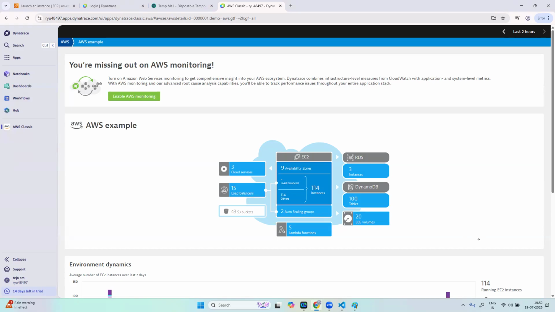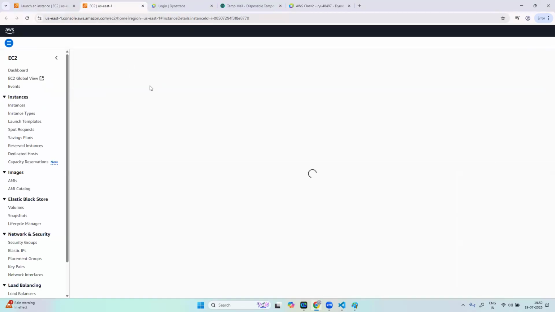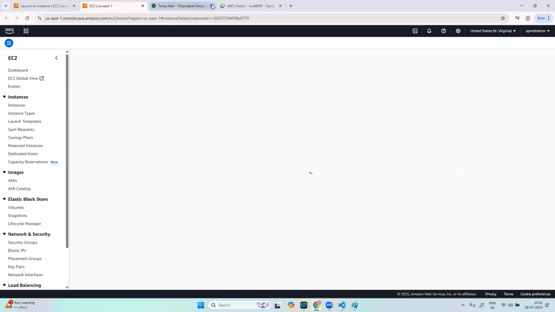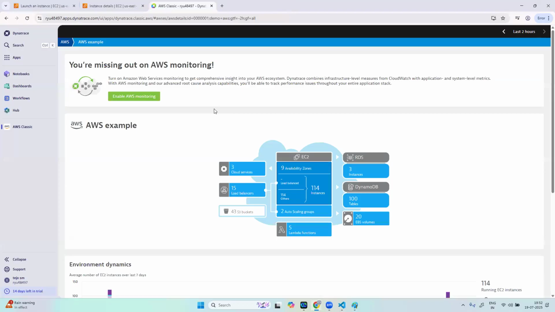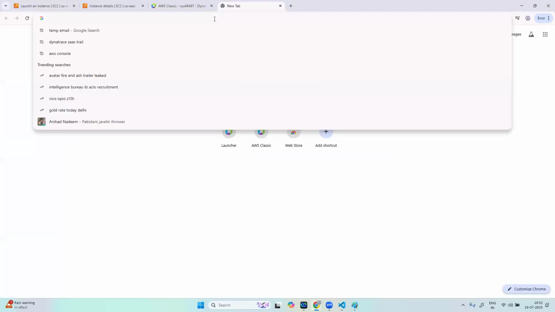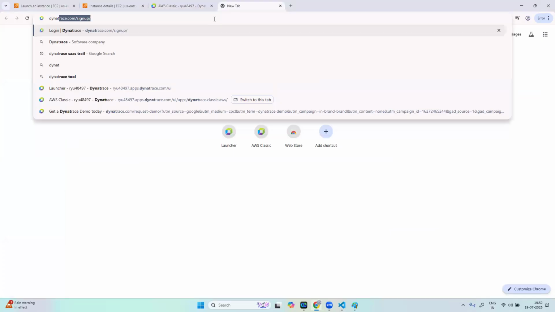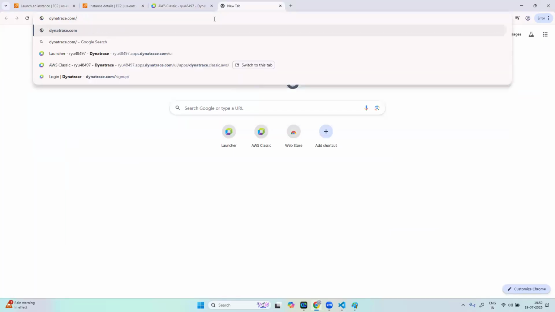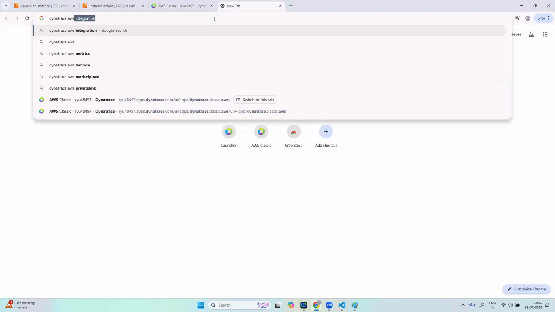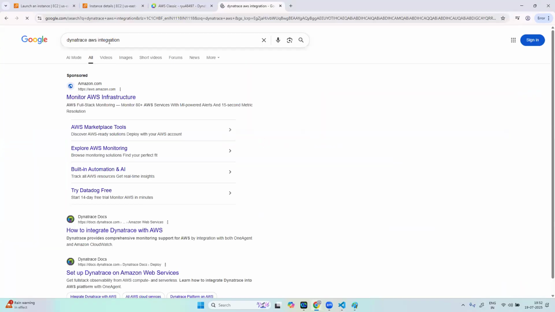Okay. So first we'll go with the without ActiveGate integration, because we have set up the VM but have not installed the environment ActiveGate, right? I have just created a VM. After that, we'll install an ActiveGate. So I will go here, Dynatrace AWS integration.